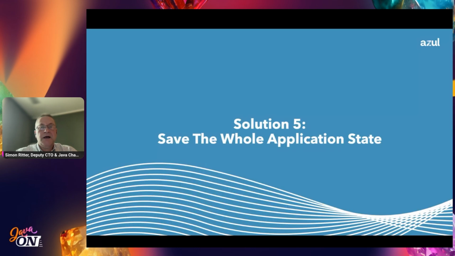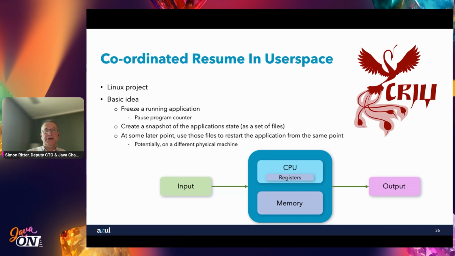Okay, solution number 5, last one I want to talk about here, is what about if we save the whole application state? Right, so if you look at Linux, Linux has this thing called CRIU, C-R-I-U, and that stands for Coordinated Restore in User Space. It's been around for quite a while, and it's essentially the same idea that if you are running on your laptop and you've got a file open, you're editing a word processing document, you've got a web page open and so on, when you close the lid, your laptop stops doing things. When you open the lid of your laptop, it goes back to exactly where you were before.